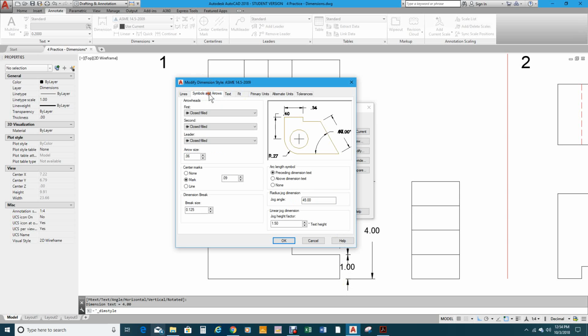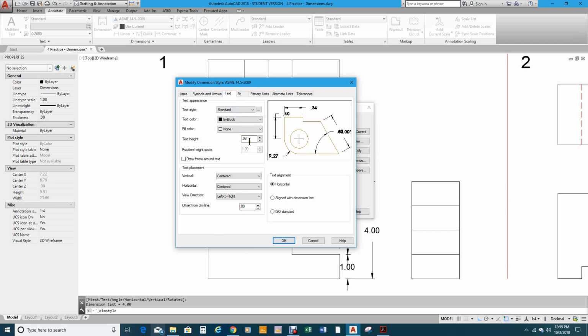Symbols and arrows, 0.06. Break size is 0.125. Let's change that. Might be a bit big. Let's go 0.09. Okay. Text, 0.06. Offset from dim line, 0.09. That's the space here. That's kind of big too. Let's change that.